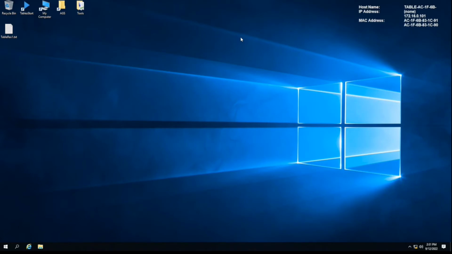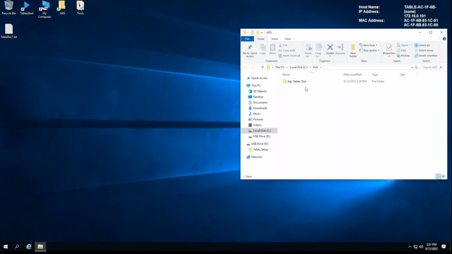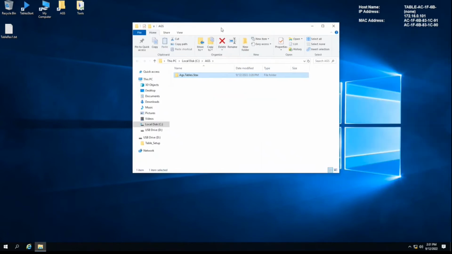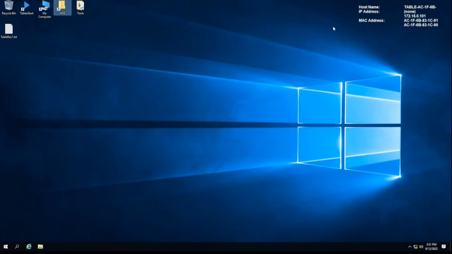No idea why it just went full screen like that, but you can now see it shows me my IP address and my actual table name. If I open this AGS folder, I bet there's files in there. There's our AGS table stacks. So the software installed, let's see if it runs.